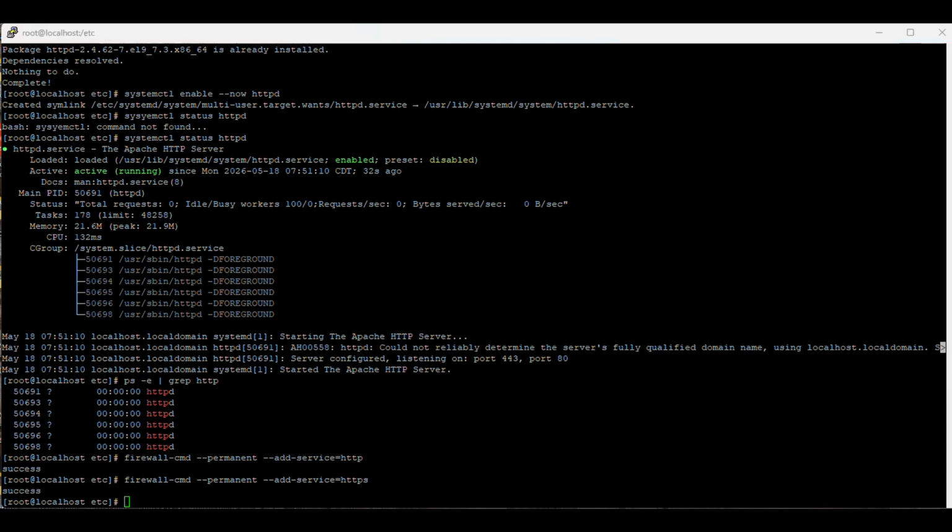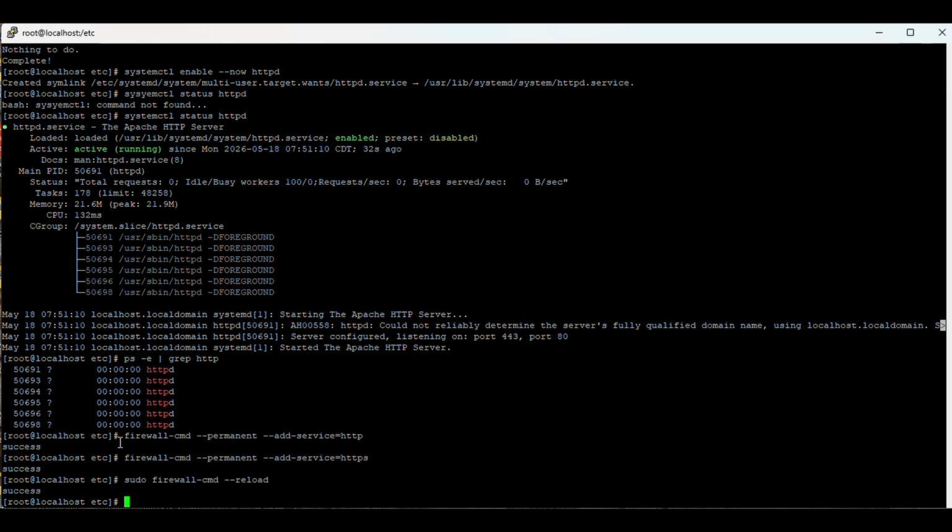Then we want to reload it. All right, we want to reload the firewall is what we want to do. All right, the firewall's reloaded. Now, we should be able to access this web server from Google.